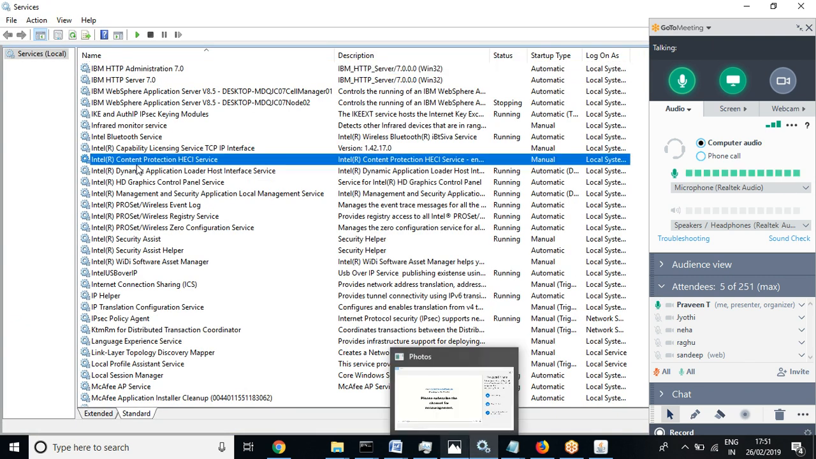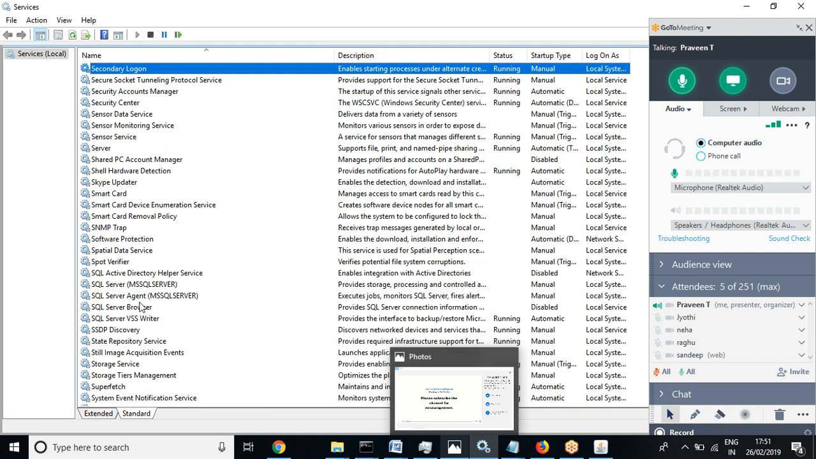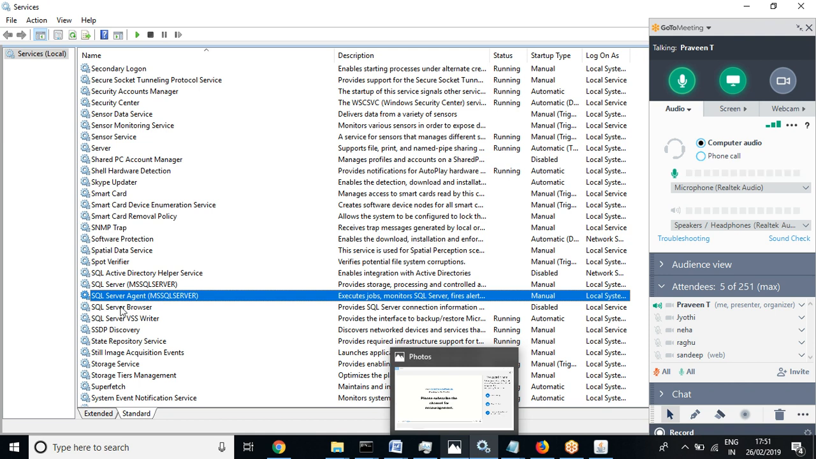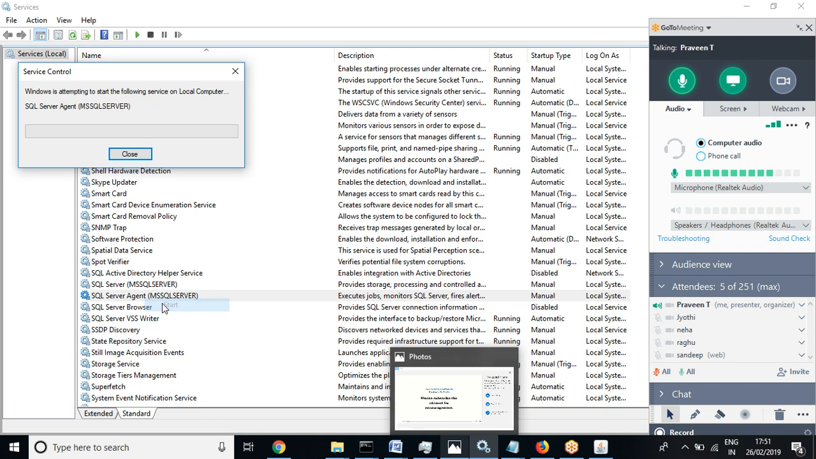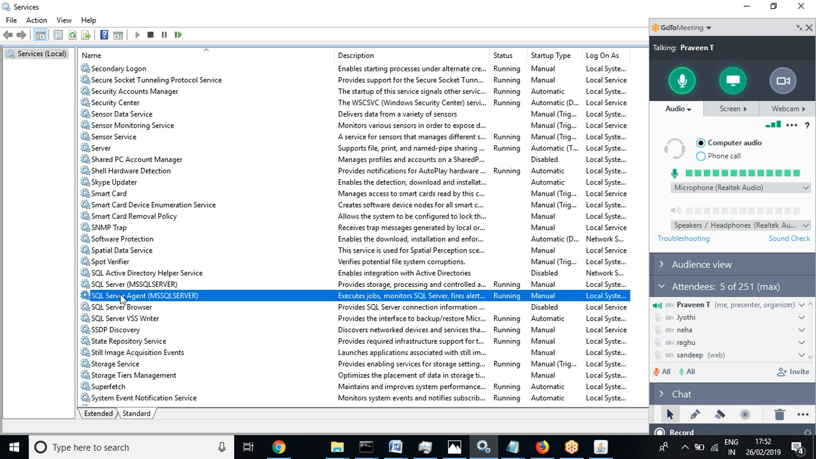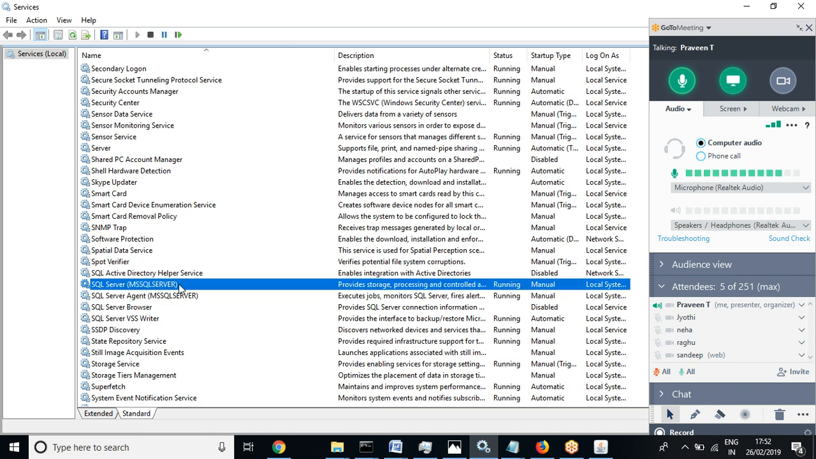So I have Microsoft SQL Server. Here SQL Server Agent is mandatory. You'll be having two services to run: SQL Server and SQL Server Agent. So you can start these two services. You can see here, the moment I started SQL Server Agent, SQL Server started automatically. To run this service, the other service should always be up. That's why when we started this, even this got started. This is a dependent service.